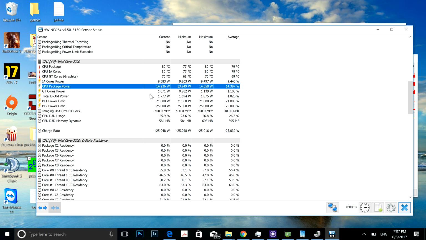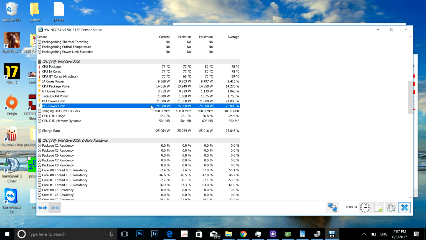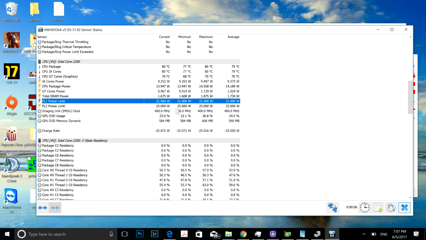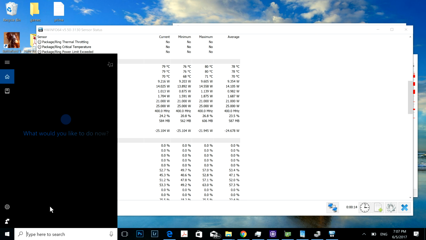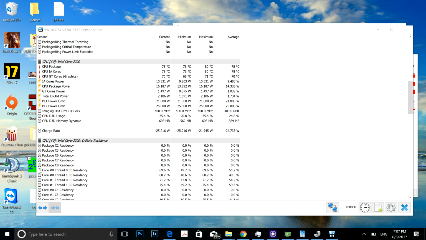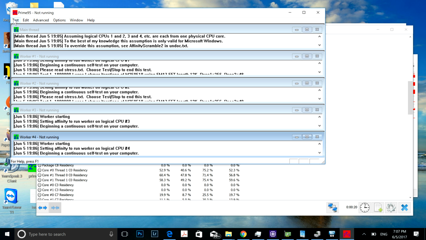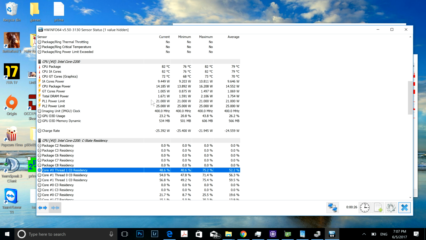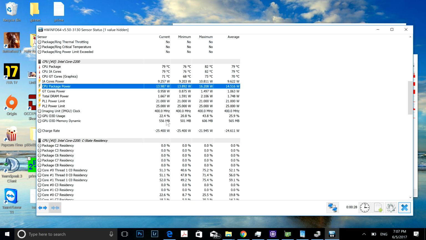Okay, so now we have the power limit 1 at 21 watts. So don't be afraid that the CPU is going to overheat, it will just throttle because of overheating. If you delete one of the drivers, not two of them, one of them, it's just going to throttle. You see here the CPU is using 14 watts of power.